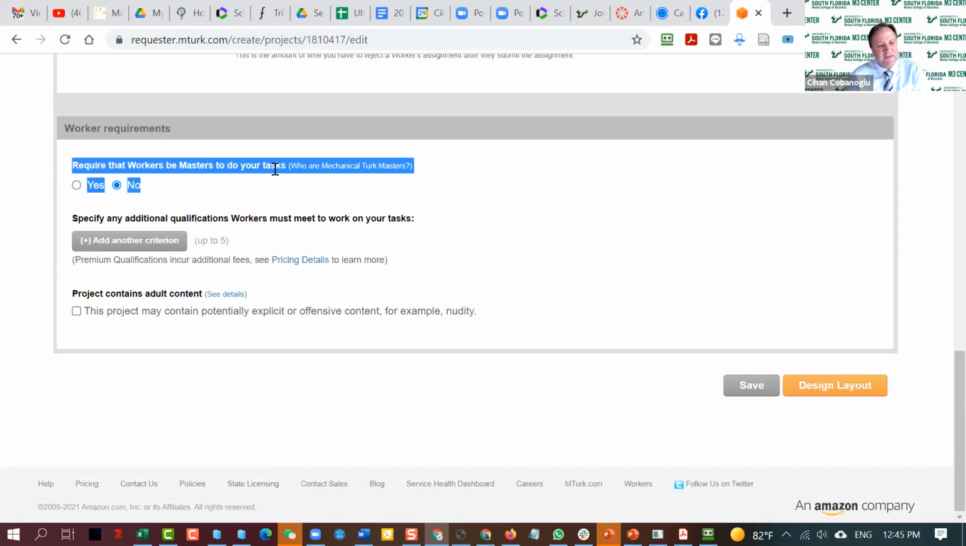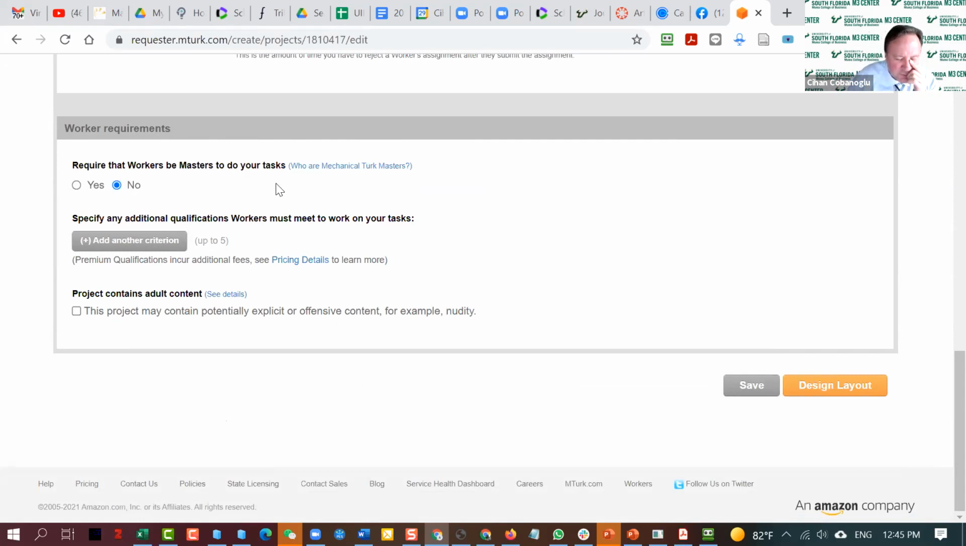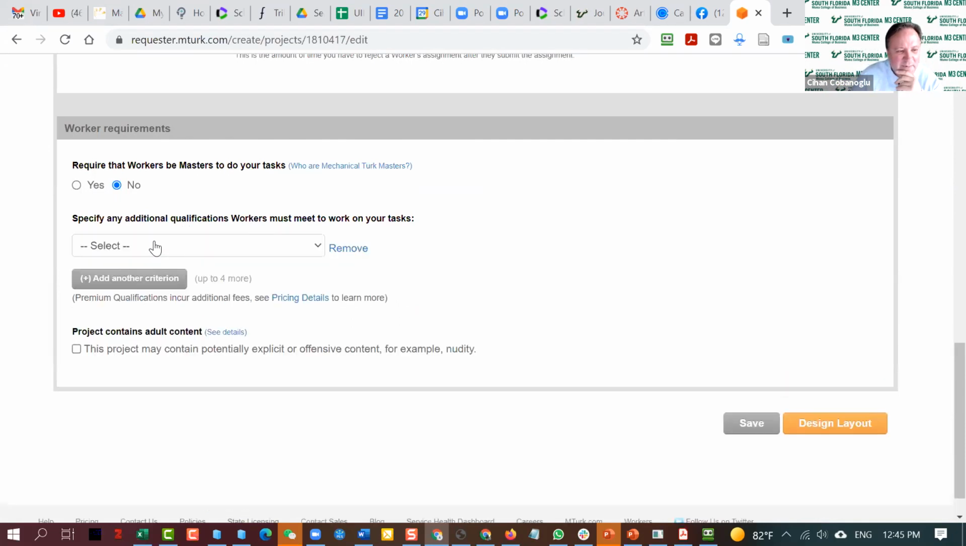This particular one, if you want their masters, so if you want really qualified people, some of the survey takers become masters after they go through different surveys and they get satisfactory points from the survey givers, right? The requester, as they call it. So obviously, if you do masters, it's going to cost you more money. I usually do not do this because I clean my data.